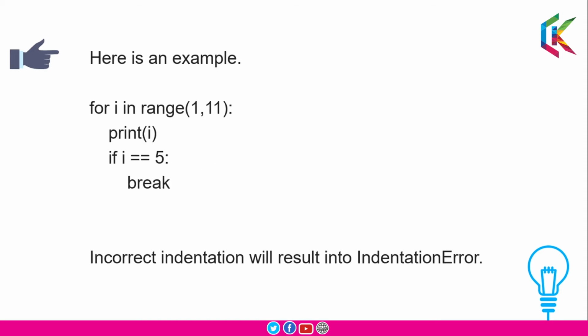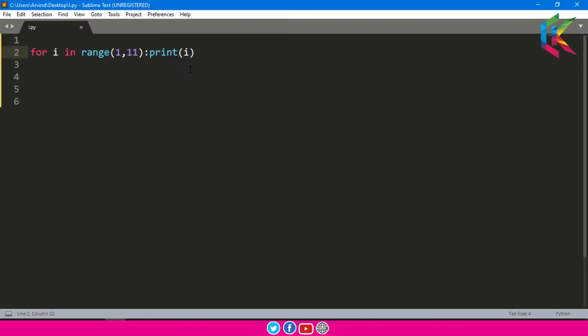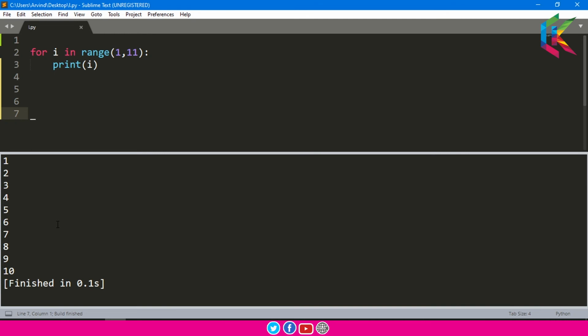So let's take an example of indentation, and I'm using a for loop to demonstrate the working of it. So I have written a piece of code. So if for i in range 1 to 11, and after the colon if I hit enter, it will come here, not here. So you can clearly see the indentation. Okay, and if I run this program, it will print from 1 to 10.